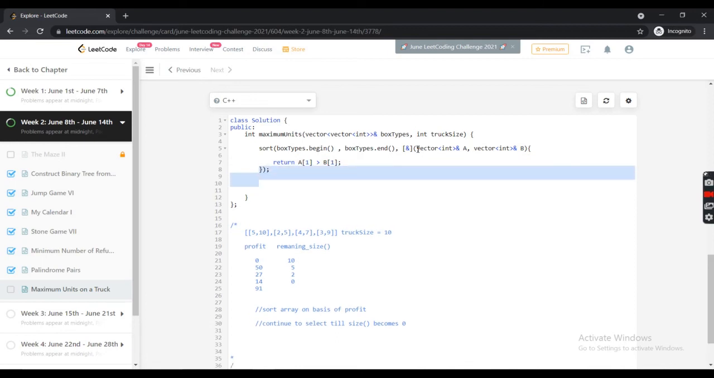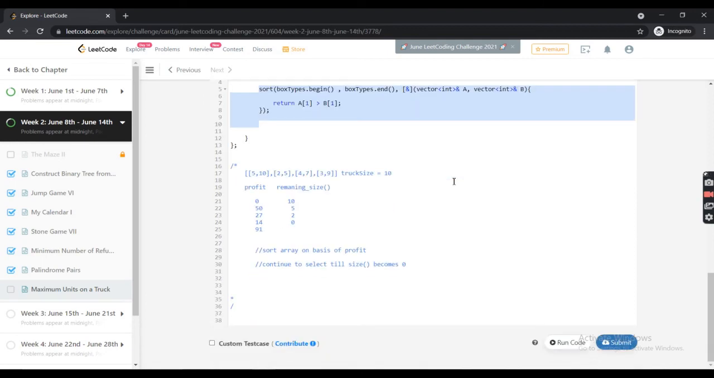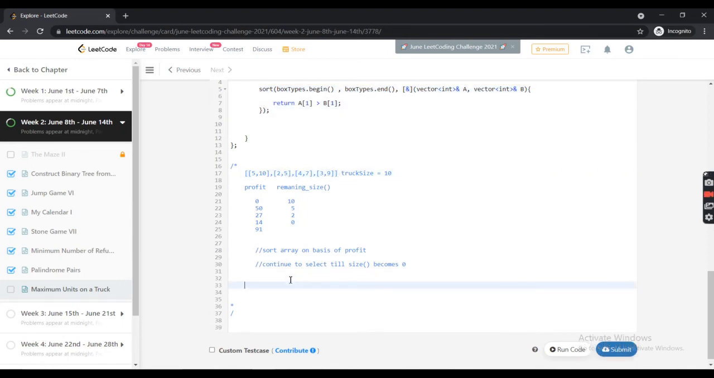So what we have done here is that we have sorted our array such that it will become sorted according to profit size. So 3,9 will come here after 5,10, and this 4,7 comes before 2,5. So this is the array we will get after sorting.